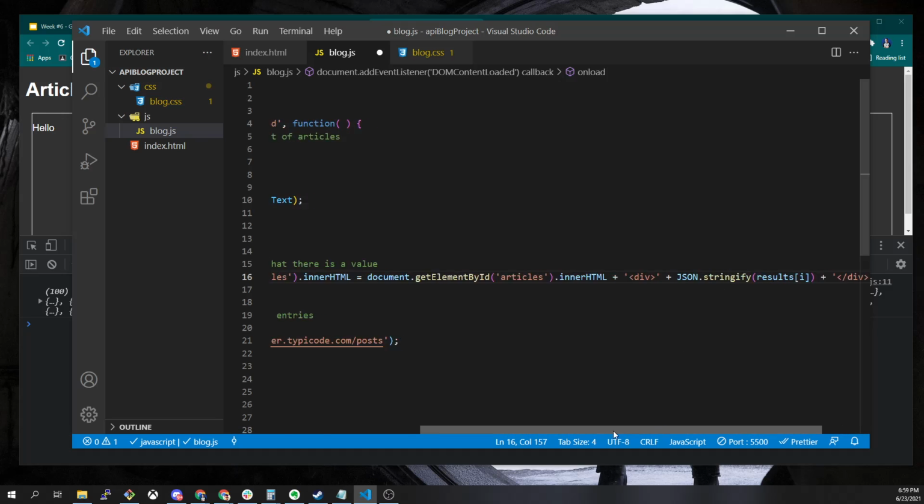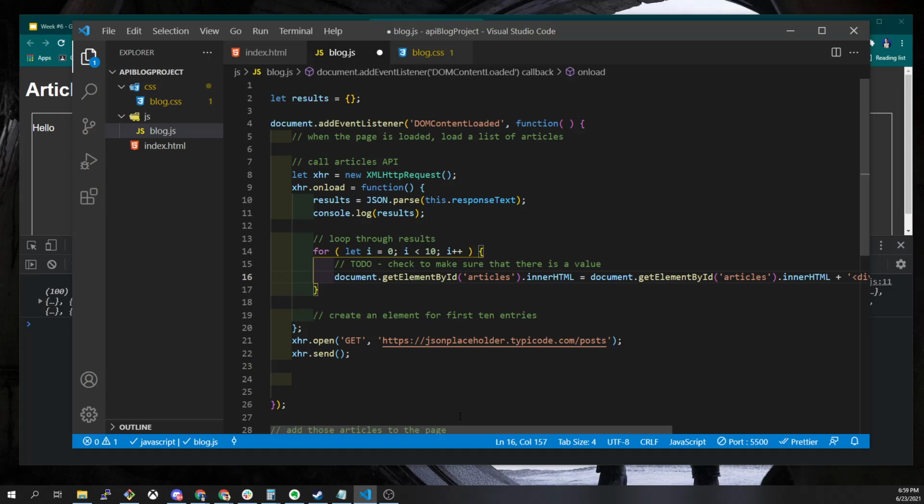Yes, Leah? Is there a way to shorten what you did just then? Like when you did document.getElementById and innerHTML equals, and then you did it again. Is there a way to shorten that somehow? Because I've had to do that a lot, and it always feels gross whenever I have to repeat the same two things.